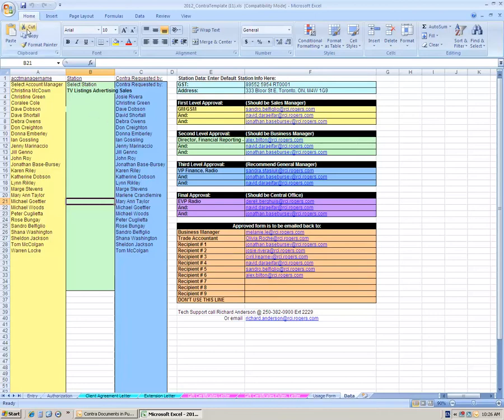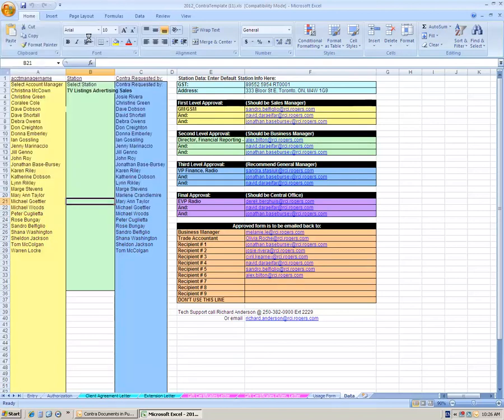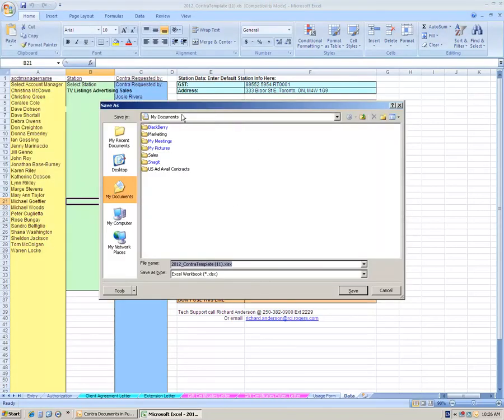And the second thing you want to do is go into your Save As and save this Excel workbook. So you can save it under My Documents. You can save it under any folder you have, and you can save it under a name. What I like to do is put the date before it. So I go 2012 underscore 10 underscore 18, so 2012 October 18th underscore, and then the client's name. I'm going to do a mock one for you here. I'm going to name it Joe's Restaurant, and then underscore Contra template.